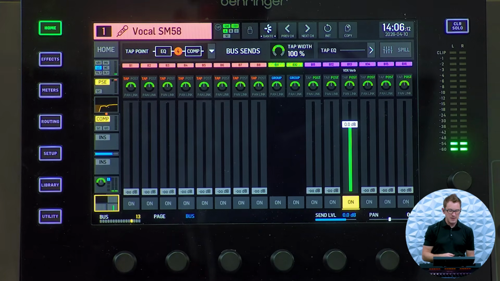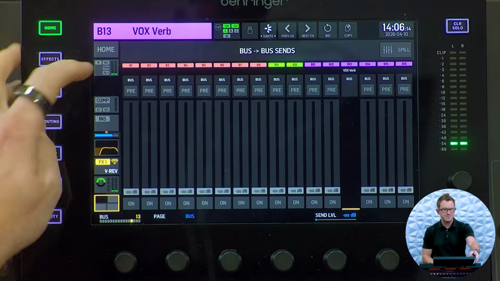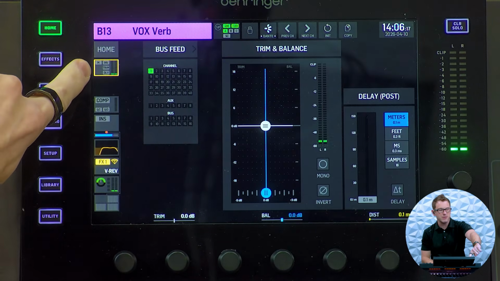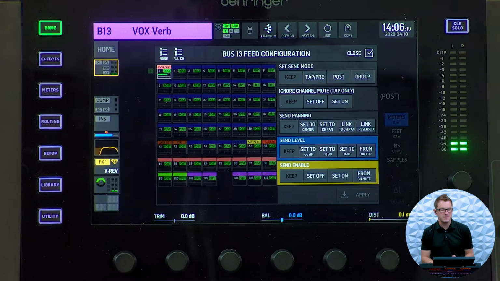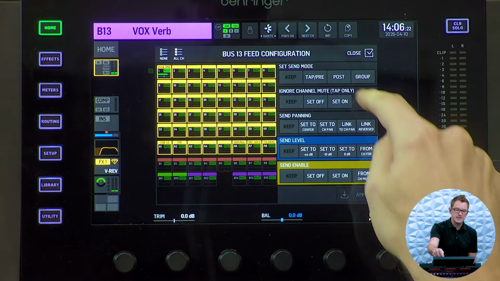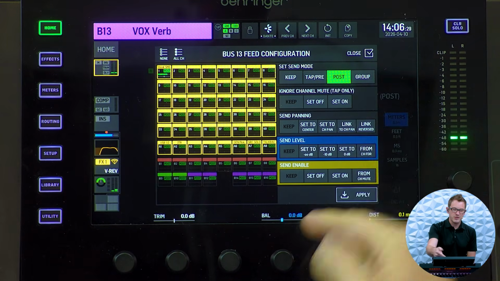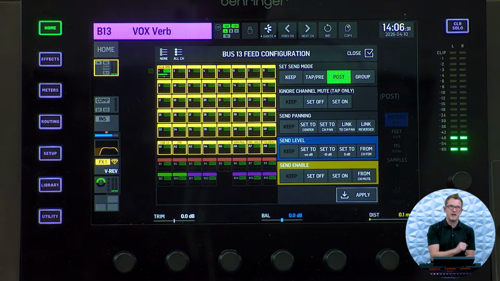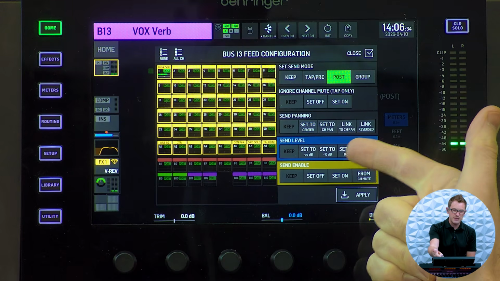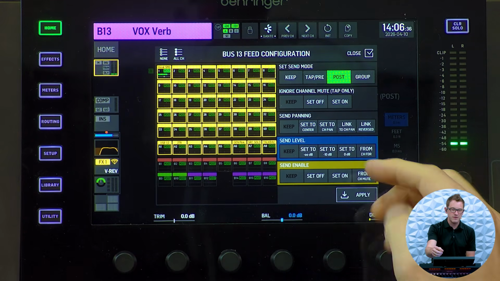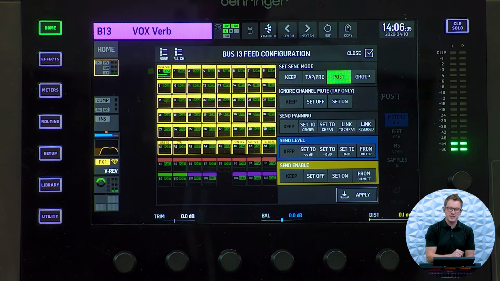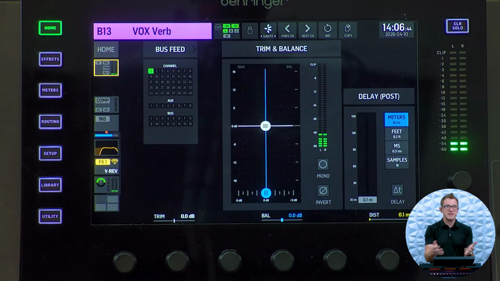So if I go back to my bus masters and select my bus 13, I can go up into my configuration page and then click on my bus feed. At this point, I can select all channels and set them to post. Or if I'm setting this up for the first time, I can also set any of the parameters. So I can select just my vocal microphones and do this, and I can set the level at 0 if I wanted to, that sort of thing. Once I've made the things that I want to set, I can press apply. And so at this point, this mix bus is post fader for all the channels on the Wing.